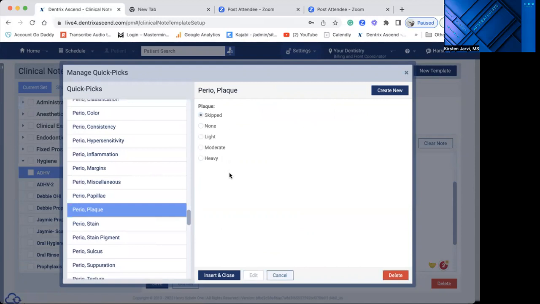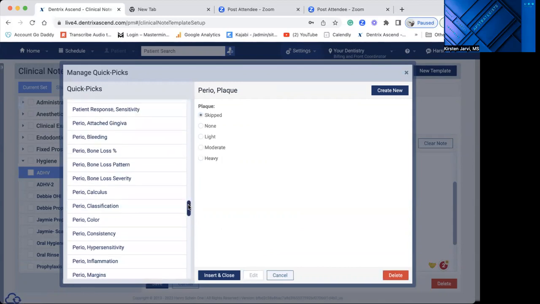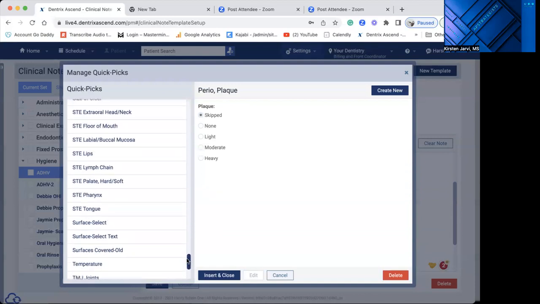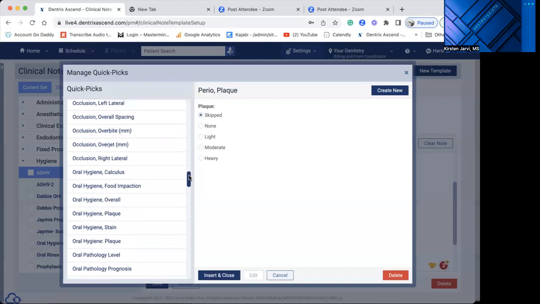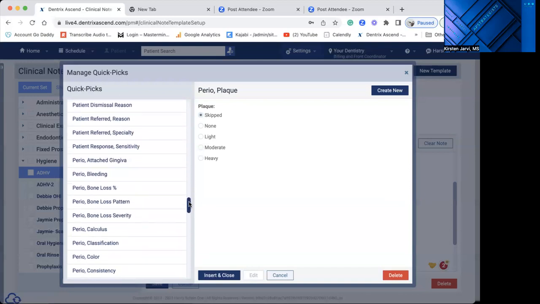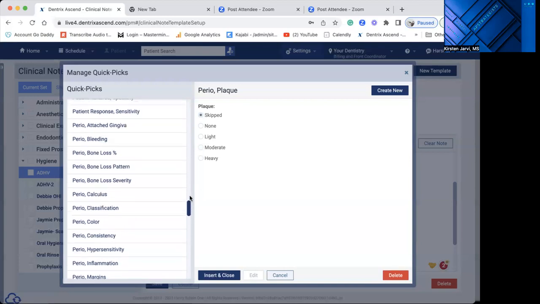You can skip it, or you can do none, light, moderate, and heavy. But I decided to create a new plaque quick pick. I think I already did it, unless I did not save it. Nope, I did not save it. So let's do that. This happens. Don't forget to insert and close. I've done that a couple times.